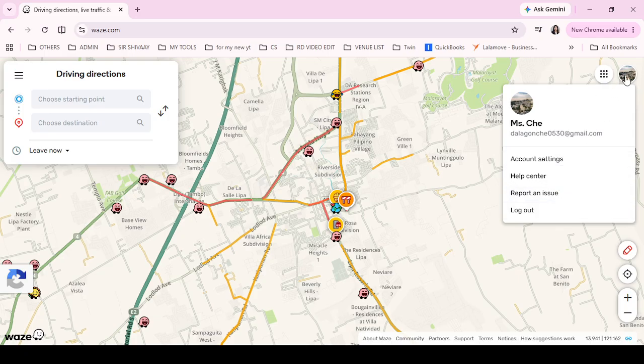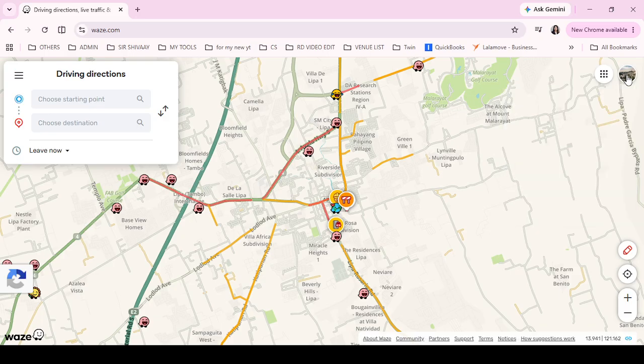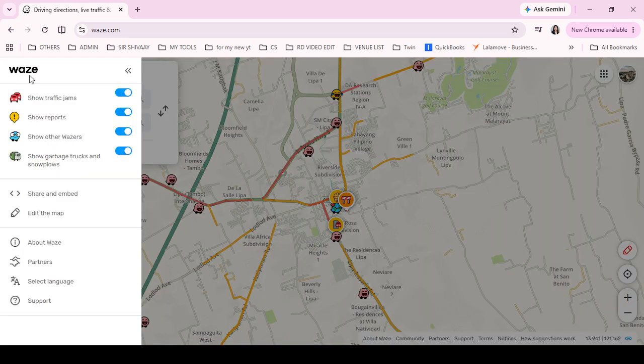After you've signed in, look toward the top area of the page for your account profile icon. Click on that icon to open the account menu. This menu gives you access to personal settings and saved items connected to your Waze profile.